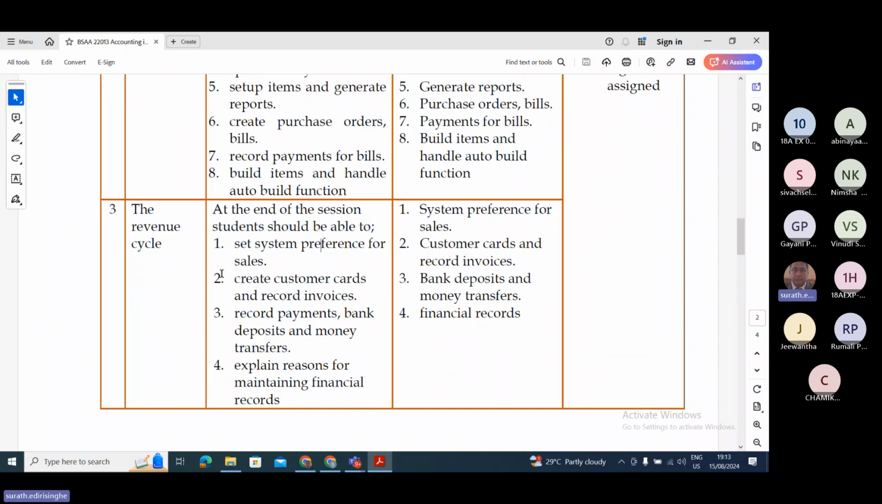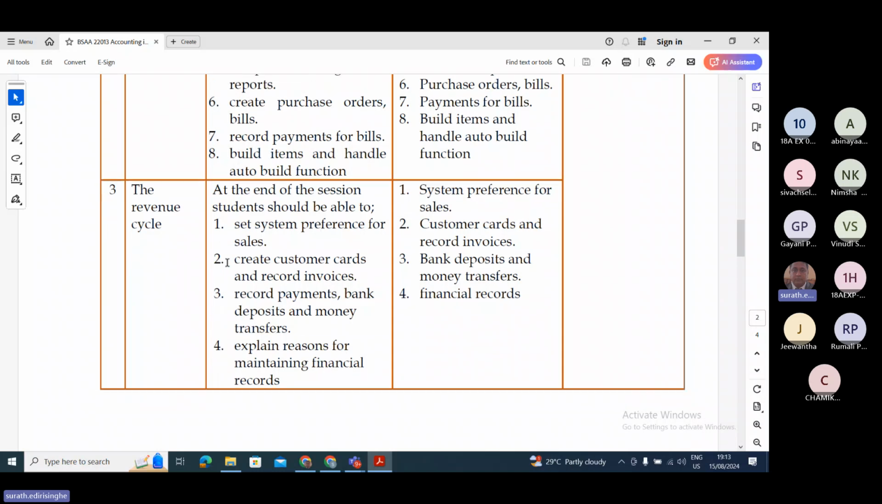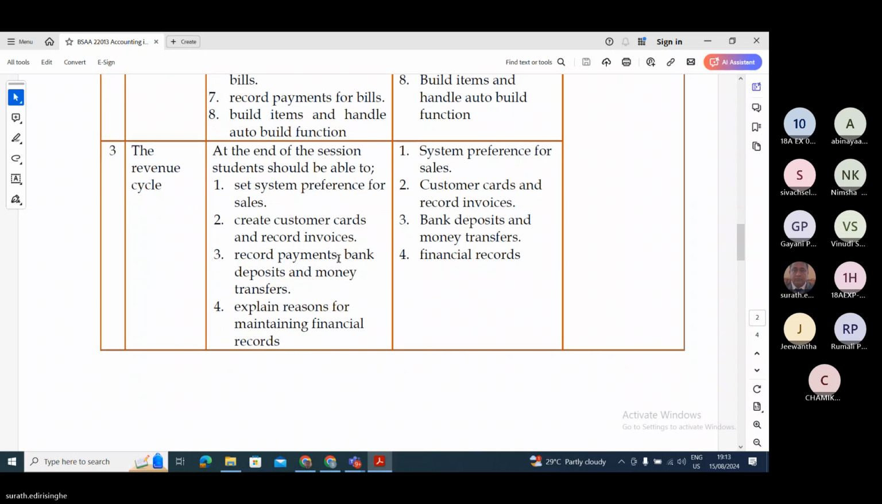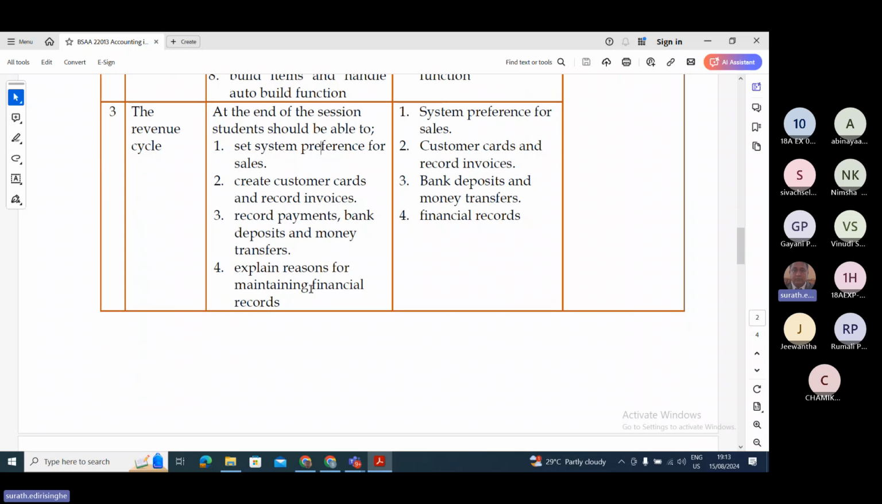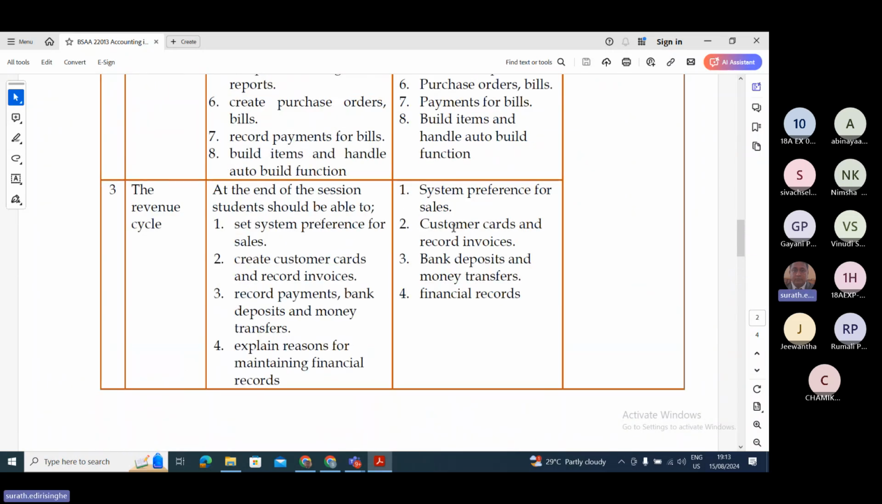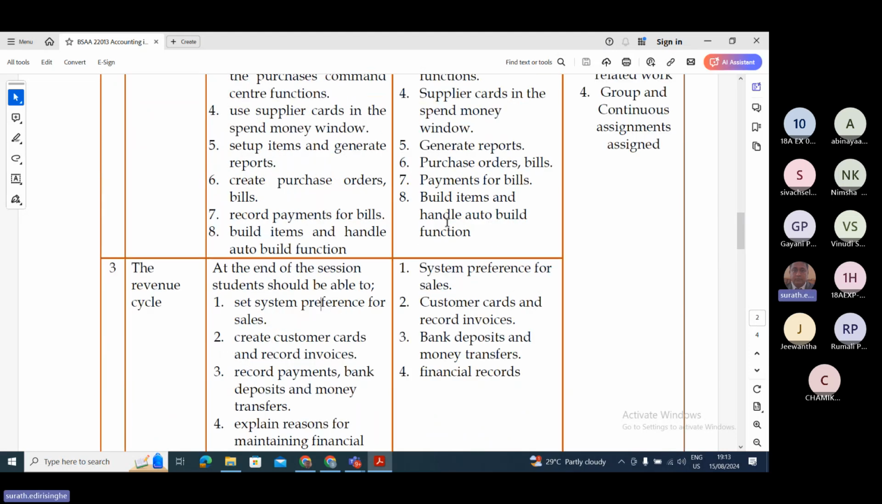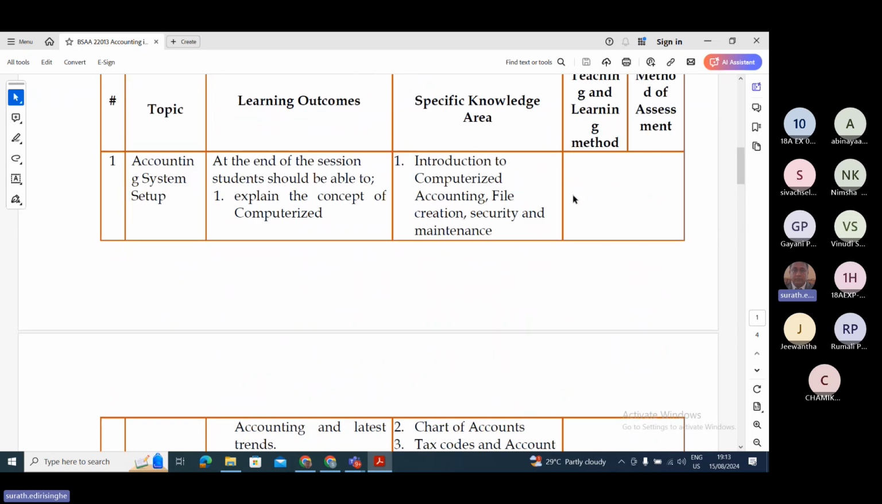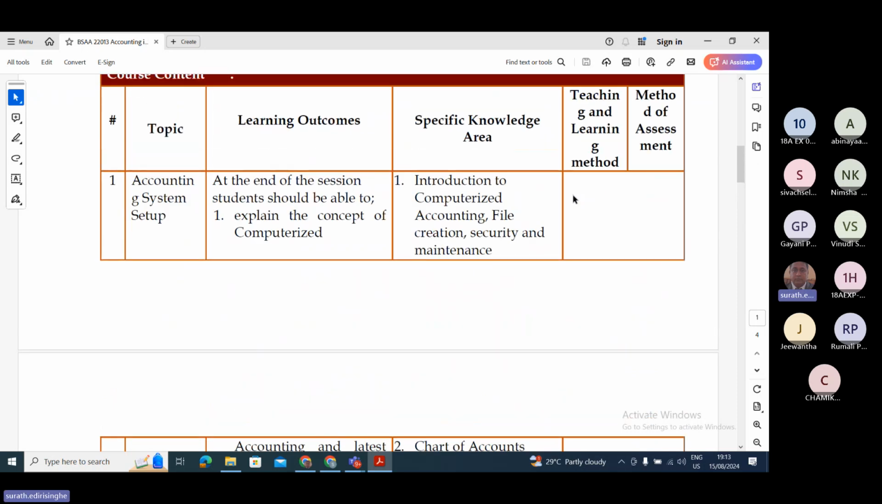setting preferences for sales, setting on sales, customer card and recording invoices, bank deposits and customer payment, financial records. That is the specific knowledge section. Right. From these three sections, look at the testing area. This is a very important part. Online students have to listen very carefully.